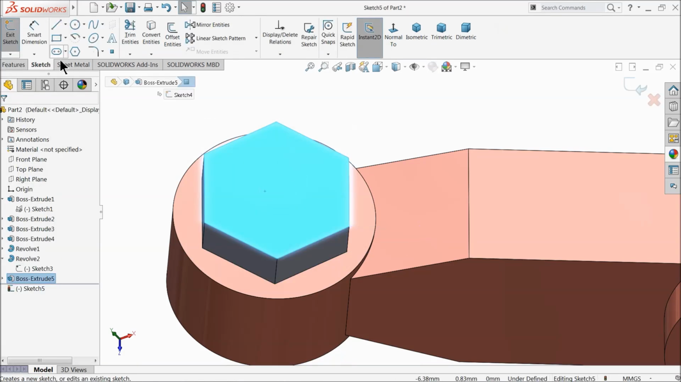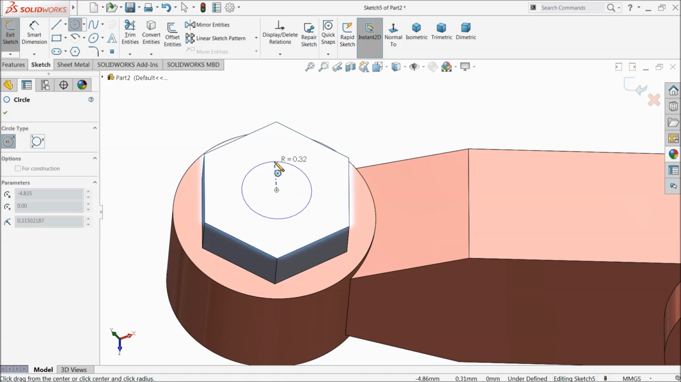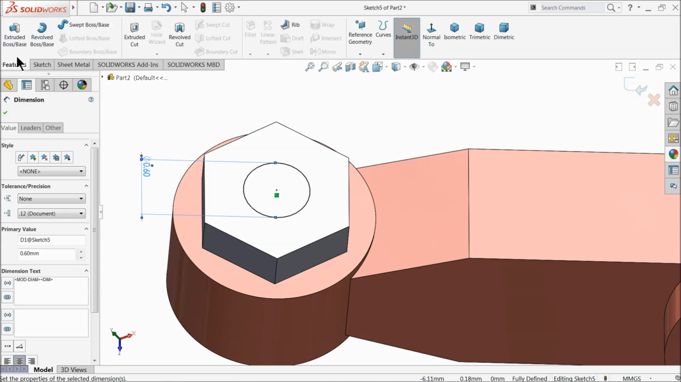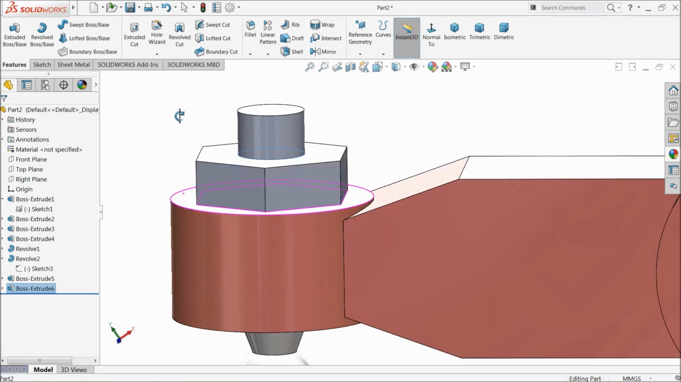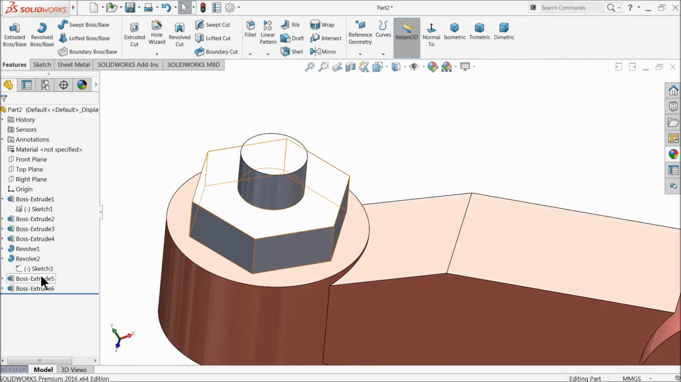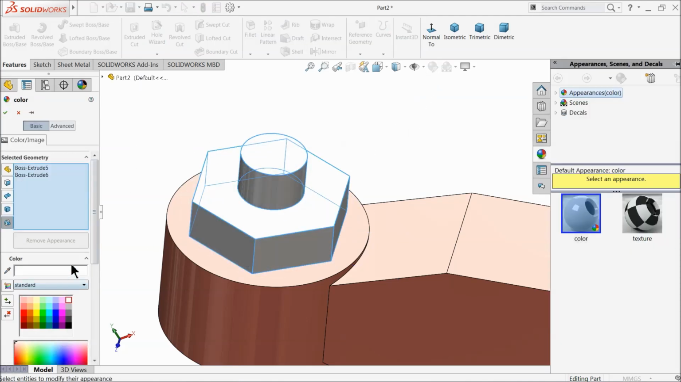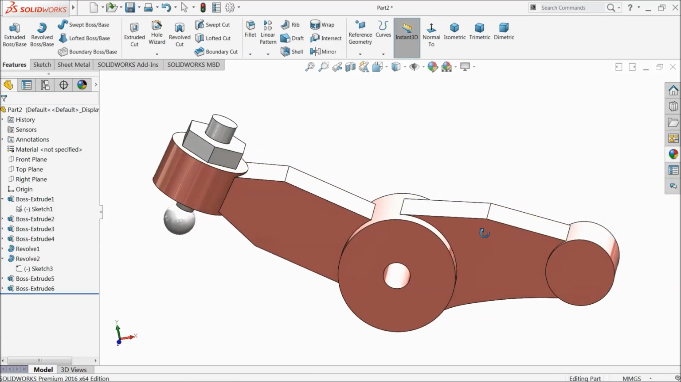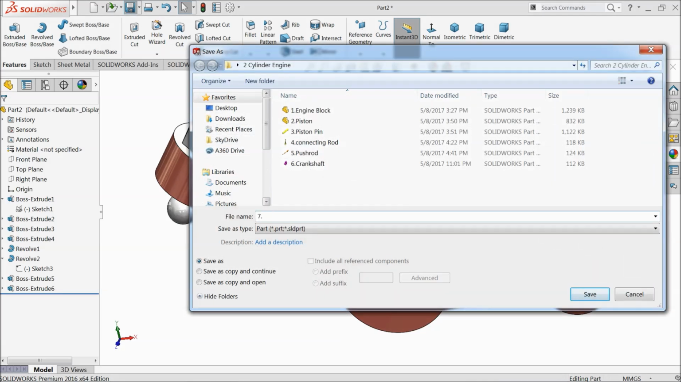Now again select the top face, sketch normal. This is the center point, and make the diameter 0.6 millimeter and extrude up to 0.4 millimeter. That's it. So the last two parts we will make white color. So this is the simple body of the rocker arm which we are going to use in our 2-cylinder engine. So let's save it. Part number 7, rocker arm.